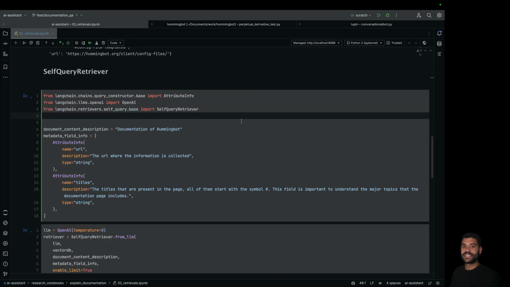The next one is a self-query retriever. Some vector databases accept metadata filters, and the idea behind this retriever is that, based on your query, it can infer with an LLM which is the metadata filter that has to be applied.